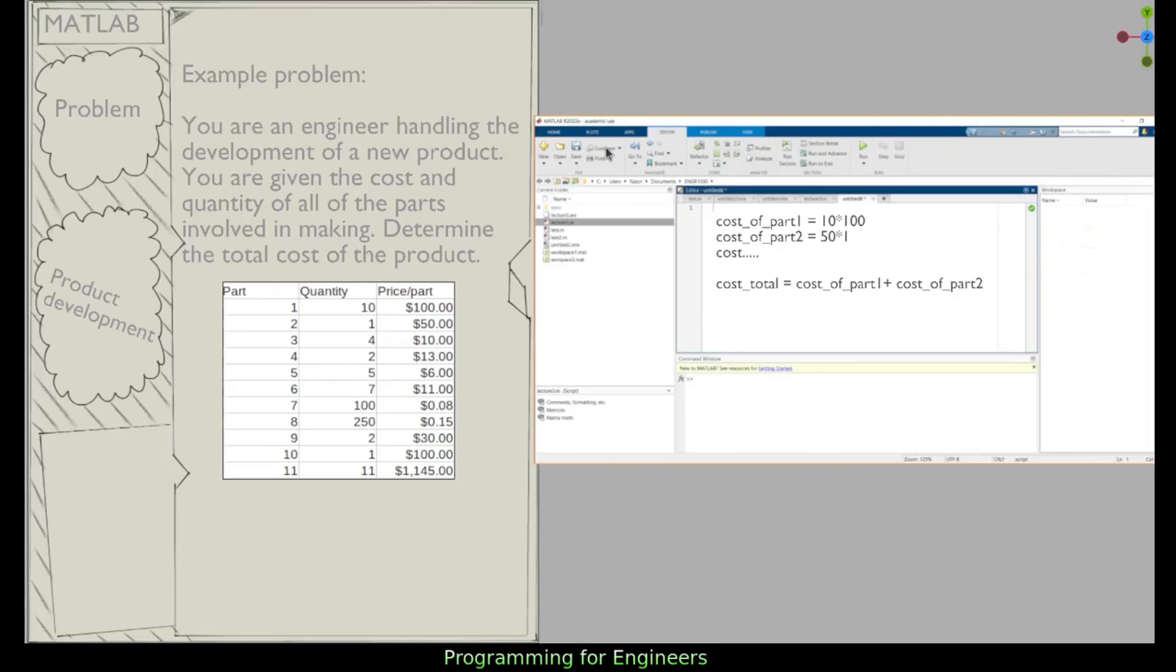Whereas with Excel, you'd have to go and fill in all this data yourself. A lot of times when you're collecting data, it's just automated, and with MATLAB you can pull in that data and then perform the computations on it and have it all automated.